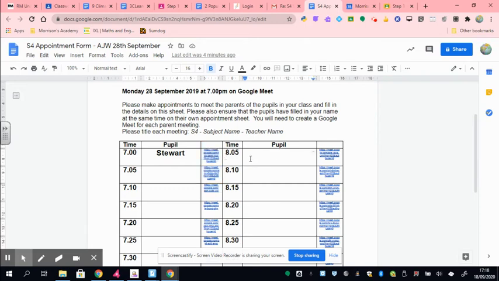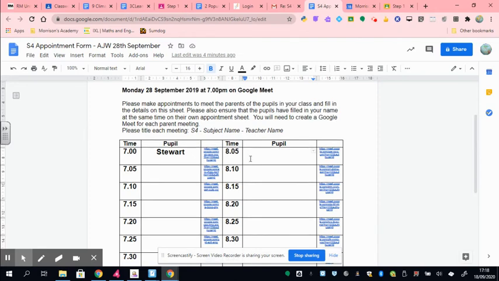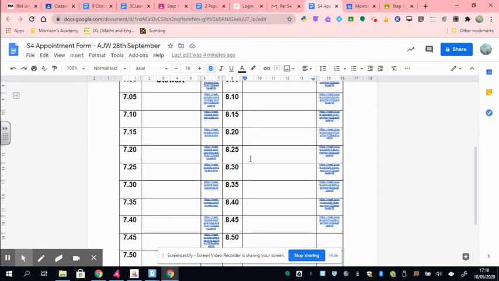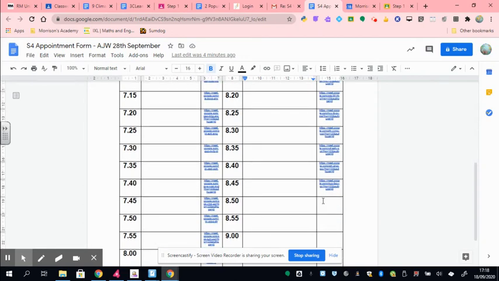So the aim of the evening will be to see your appointment and quickly jump into each meeting and then out of it and into another meeting. So let's see how to create this template that I've just shown. You can see I've got lots of Google Meets already set up. I want to create a Google Meet for 8:50 to 8:55.